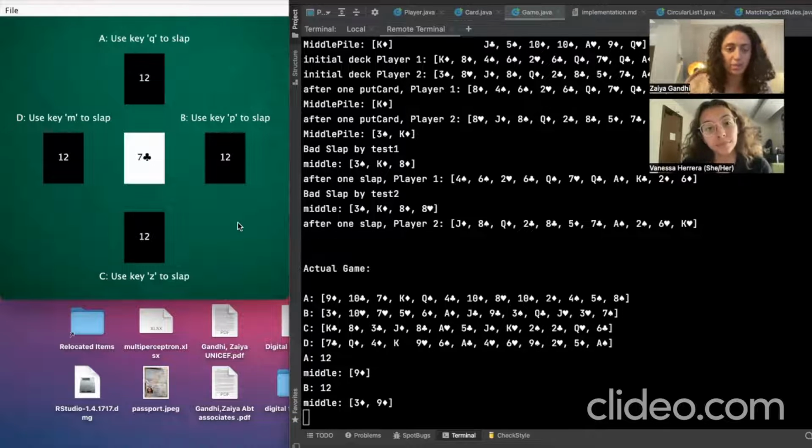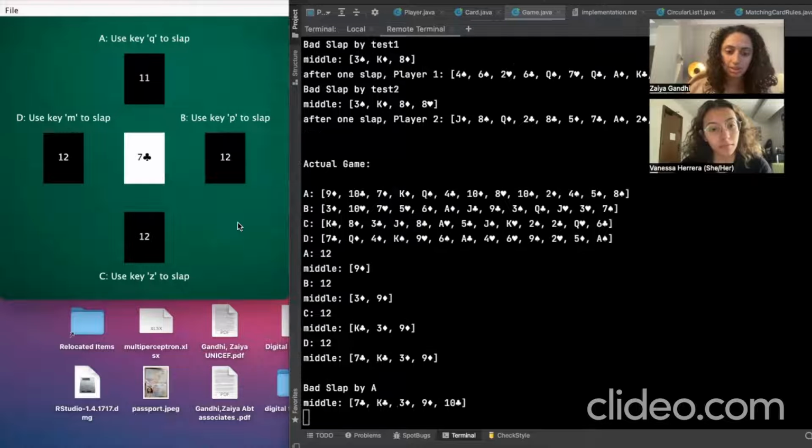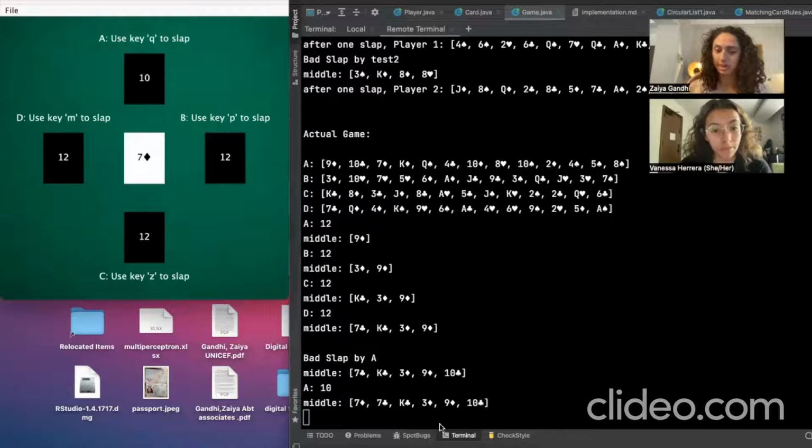Say that player A wanted to slap the pile, they would press Q. Unfortunately, it was a bad slap, so the slap was not valid. It was not a sandwich or a double or a marriage, etc. Therefore, player A had to burn a card to the bottom of the middle pile. We'll keep running it to show you what happens when somebody does win the pile.